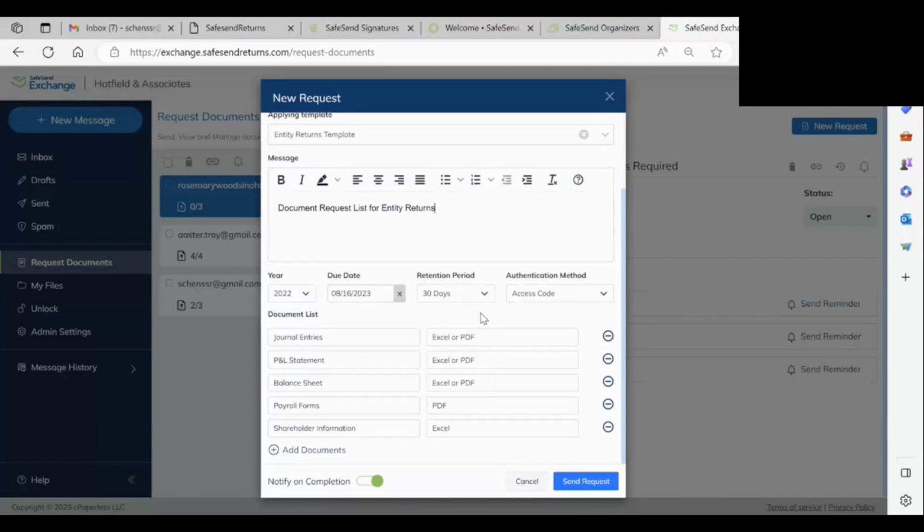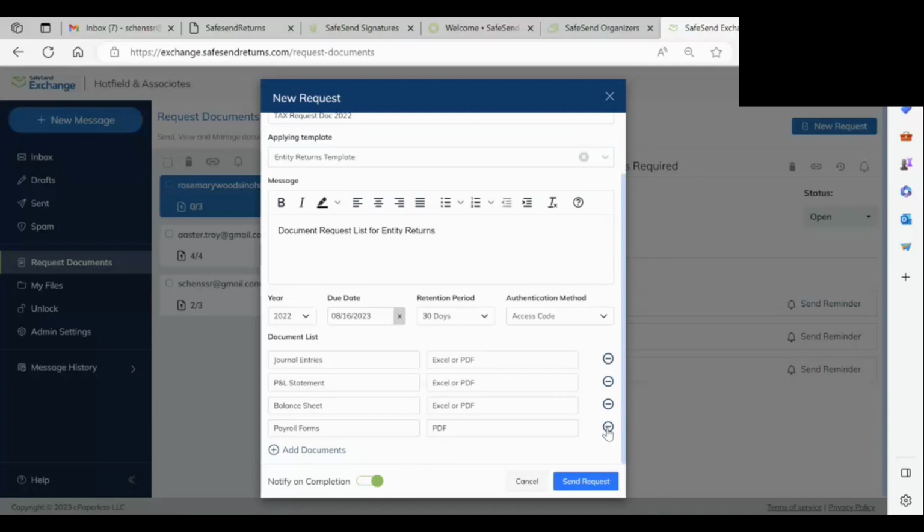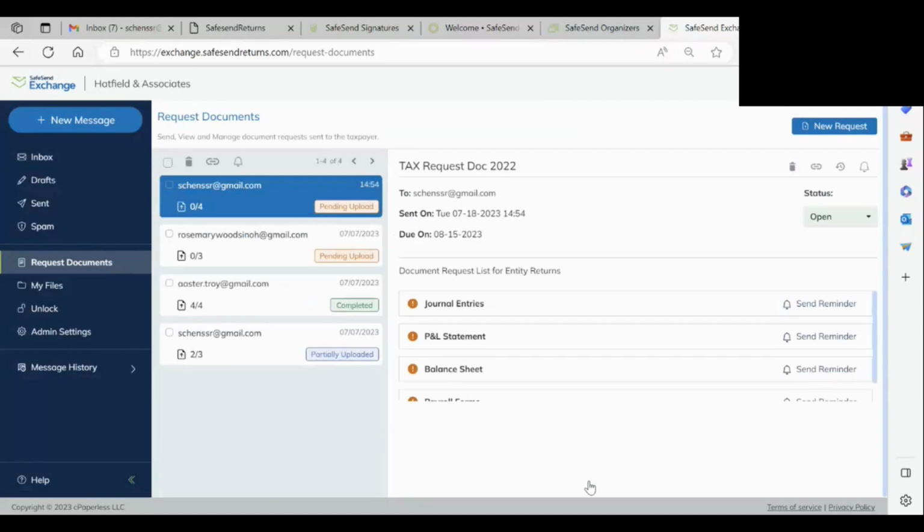And all your settings will be available to them: the due date, the retention period. I'm going to request that the client simply get a one-time code, or you can create something special, like the last four digits of their social plus their home zip code and things like that. And here's a list that is commonly used. But the ability to allow your staff member to adjust those on the fly is also crucial. In this case, I already have the shareholder information, so I'm going to go ahead and remove that. Now I simply need 4 items from my client. I'm going to go ahead and send the request.